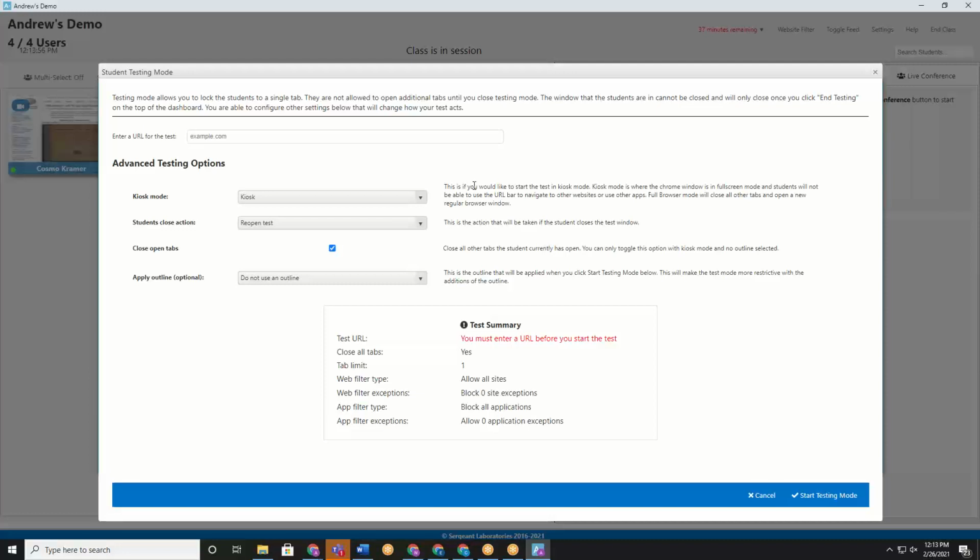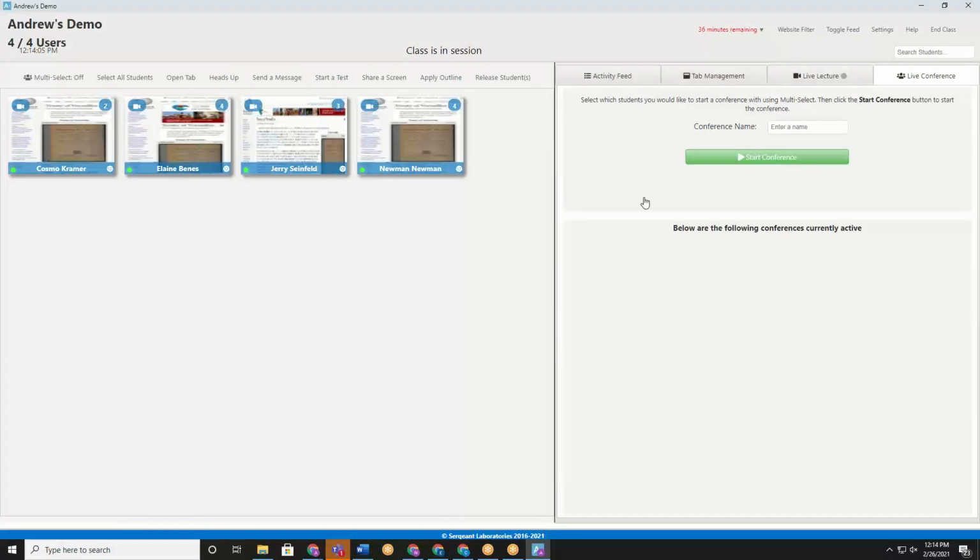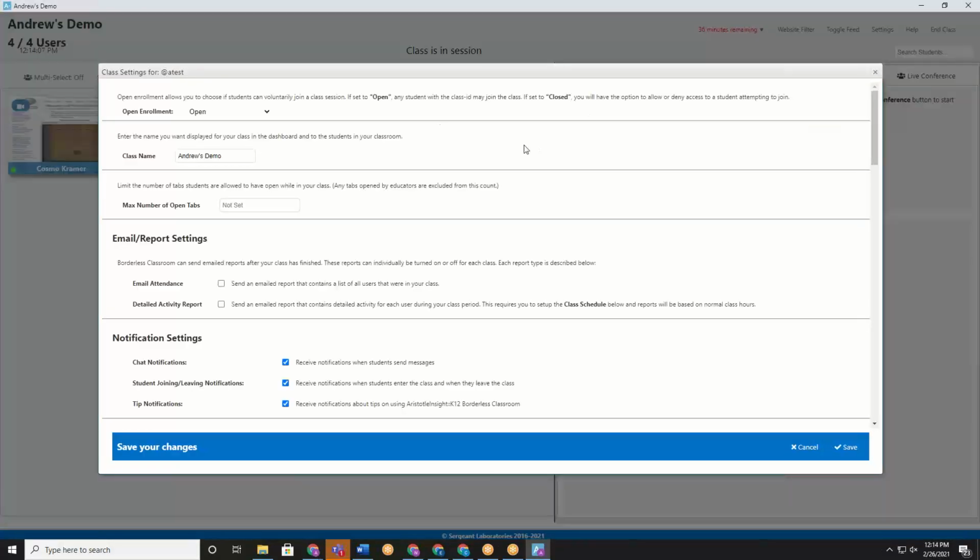So whether students are on site, remote, any situation in between, we still want you to be able to assure that your students are getting their work done. And now that these features are taken care of, I wanted to get into the class settings and get into a few other things that you're going to be able to do here.